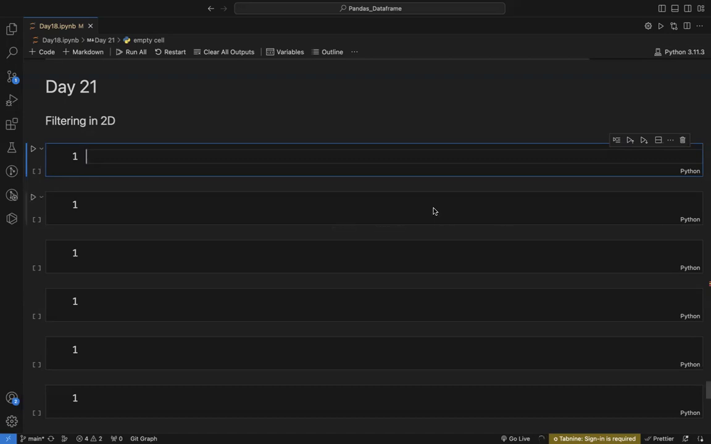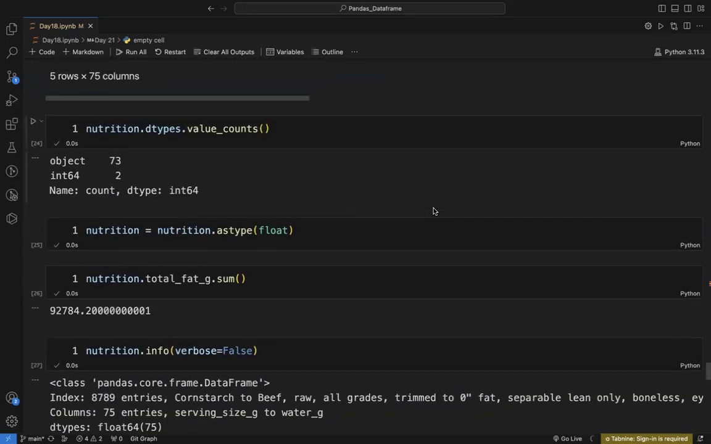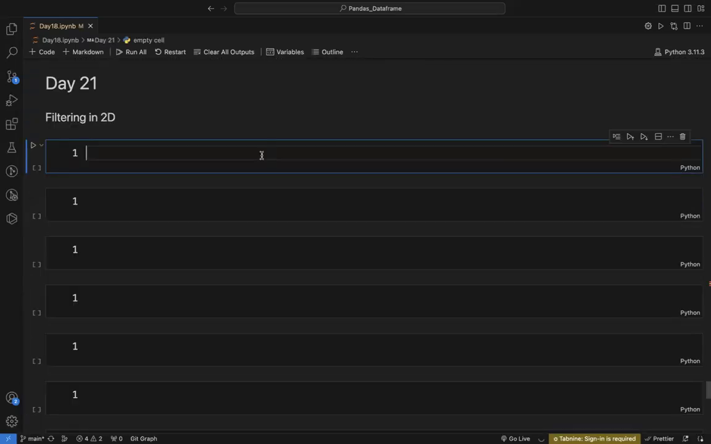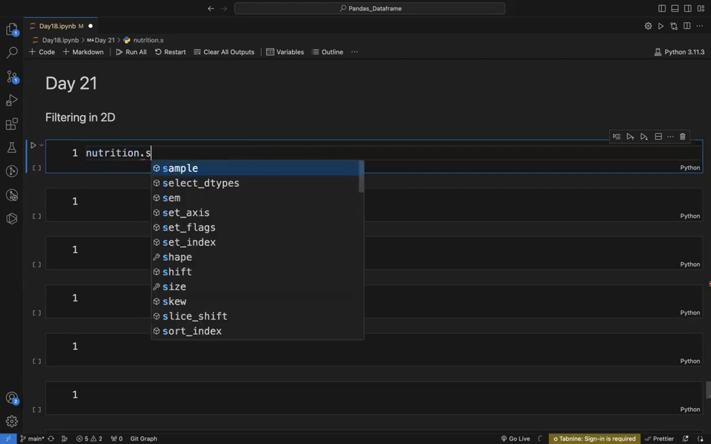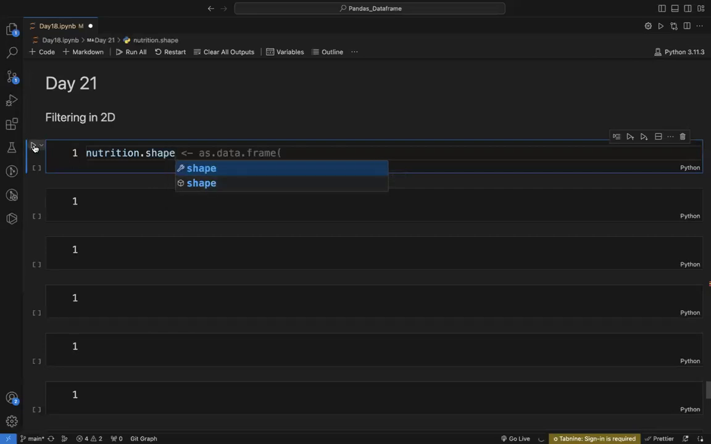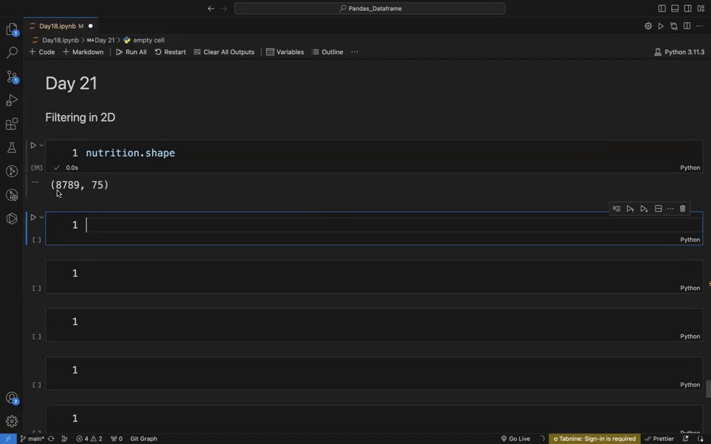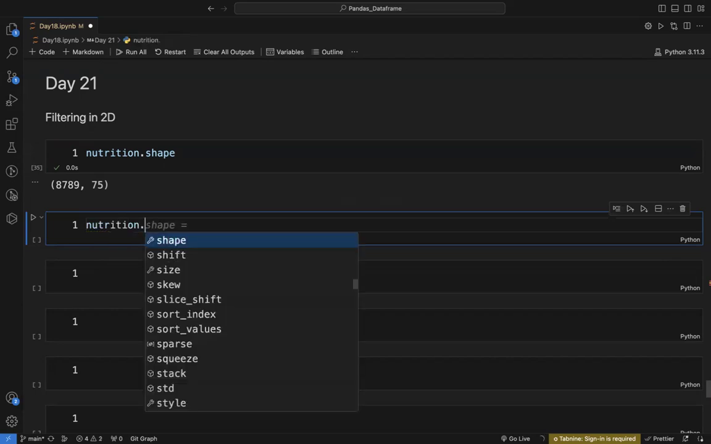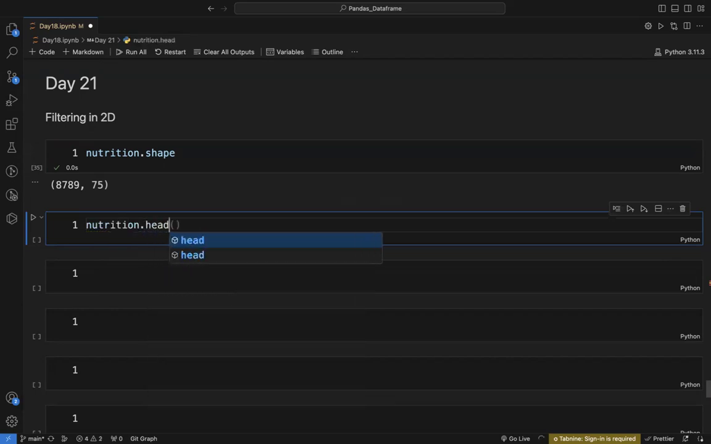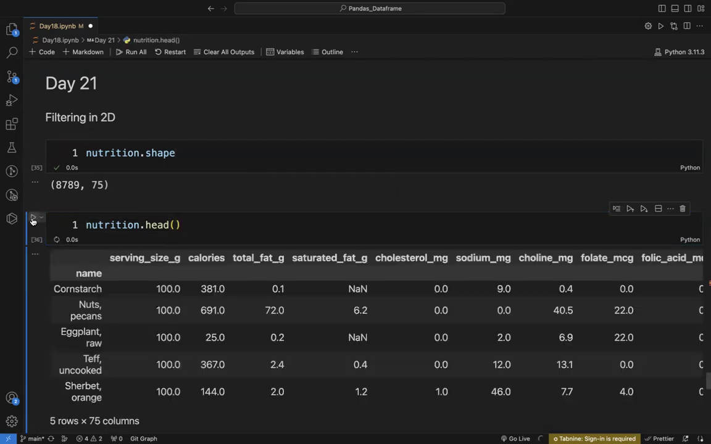I am going to continue writing on the same IPYNB file in which I conducted the last session, that is the 28th session. Before moving ahead with our discussion, let's write nutrition.shape and access the shape. The nutrition dataset has 8,789 rows and 75 columns. Let's also access the first 5 rows here. So nutrition.head, this will give me the first 5 rows here.